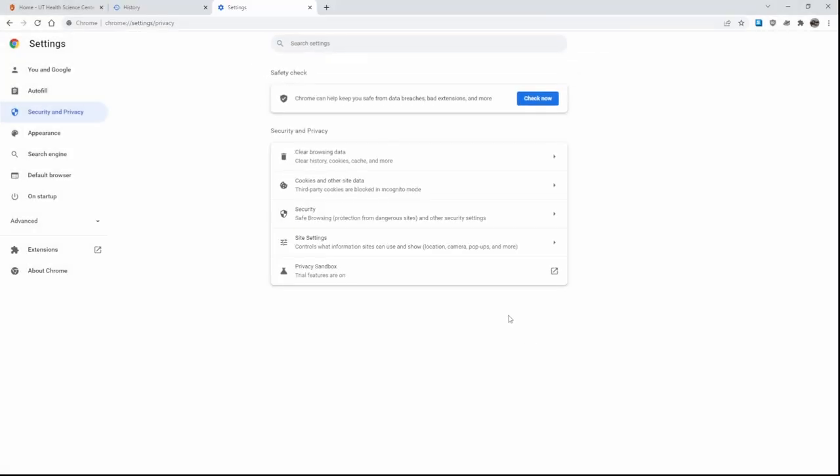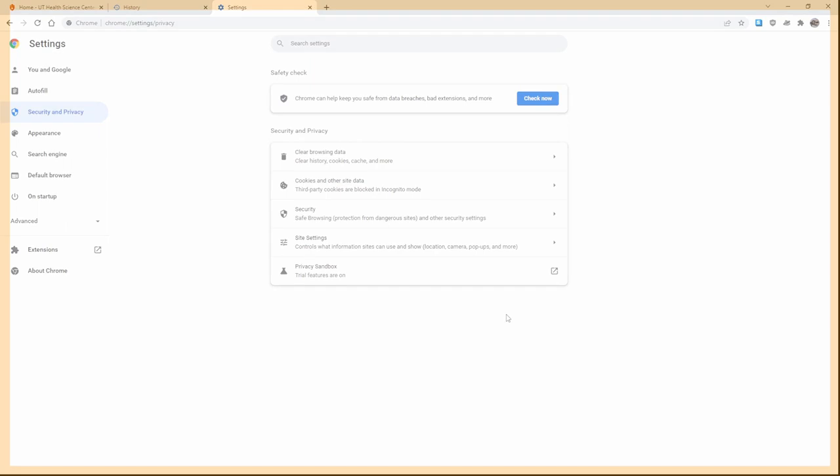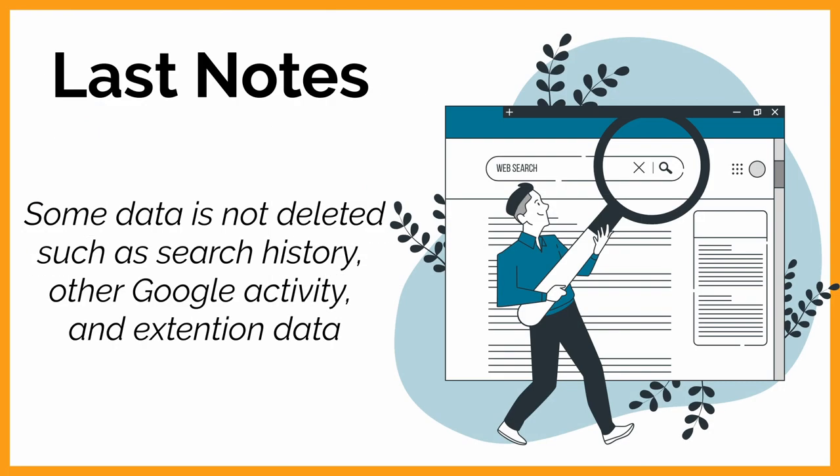And depending on how long of a time frame you chose, this may take a longer or shorter amount of time. So just be patient with it. Just be aware that some data is not deleted this way, such as search history, other Google activity, and extension data. I'll leave some links down below in case you want to learn how to do this. And that's the quick and easy way to delete your history and cache in Google Chrome. Next, we'll move on to Mozilla Firefox.